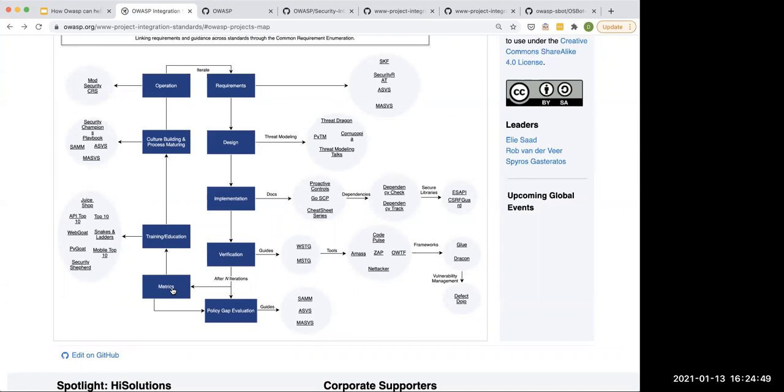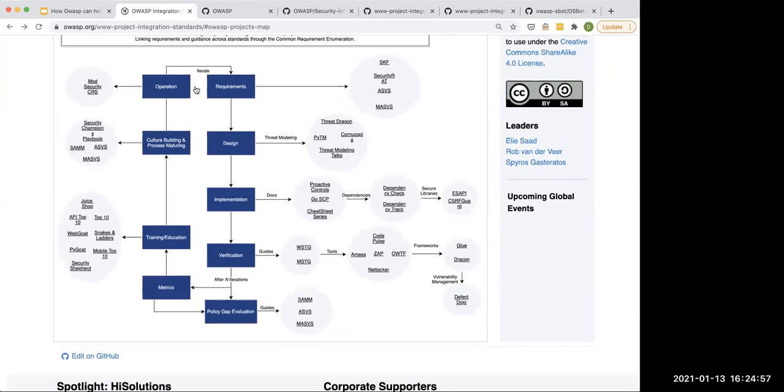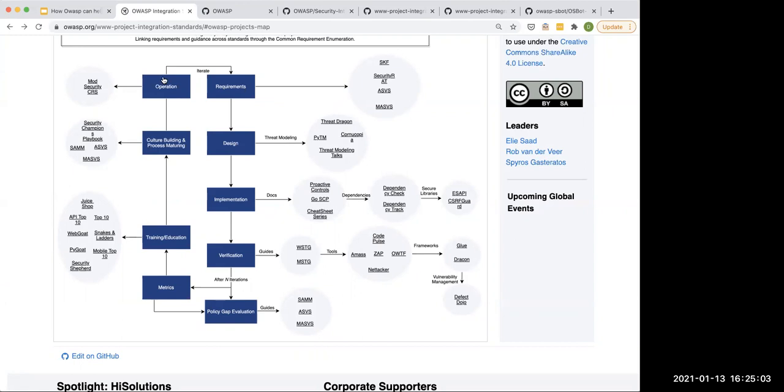That's a good question. I started from the DevOps items. If you compare them, they have similar names. But I had to add a couple more things. Namely, if I remember correctly, metrics, policy gap evaluation, and culture building, because they don't exist in DevOps, and I find them important.